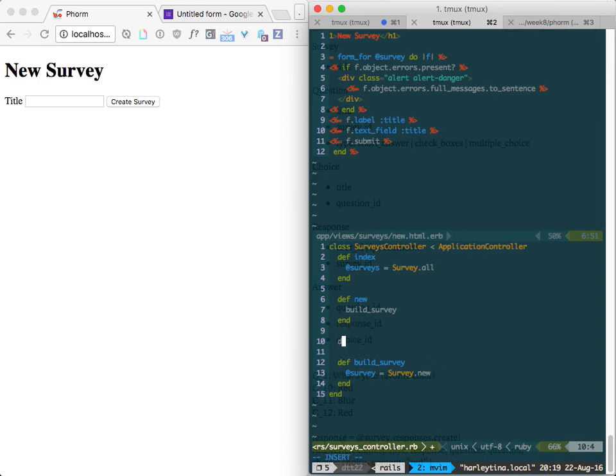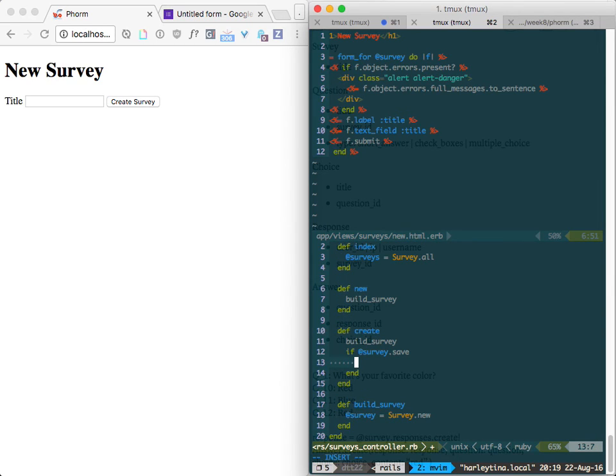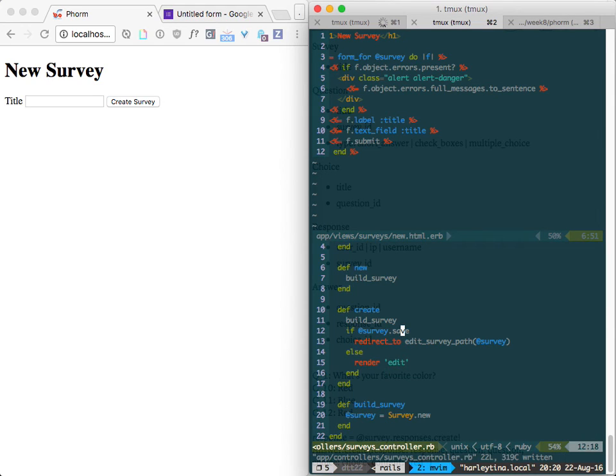Now that's not enough. In our controller, besides new, basically you need create. You can do create by heart now. Here's the beautiful thing. First responsibility is build. Second responsibility is save. And third is render. Do something about the object and render. So if you can save it, let's say I only create a title and I want to add more questions, so I'm going to go to edit survey path. But if I have an error, I just render new as usual because I want survey.errors to be displayed. Now we all understand that, right?